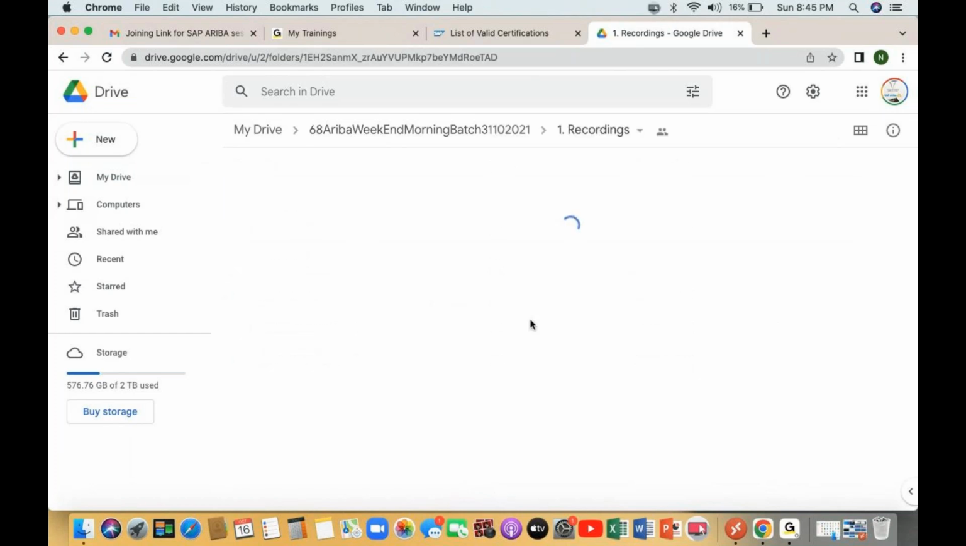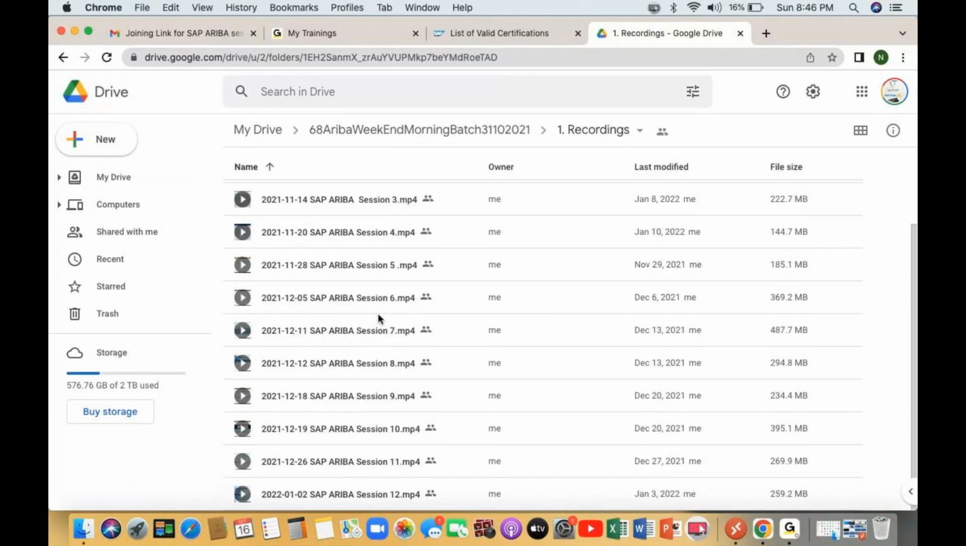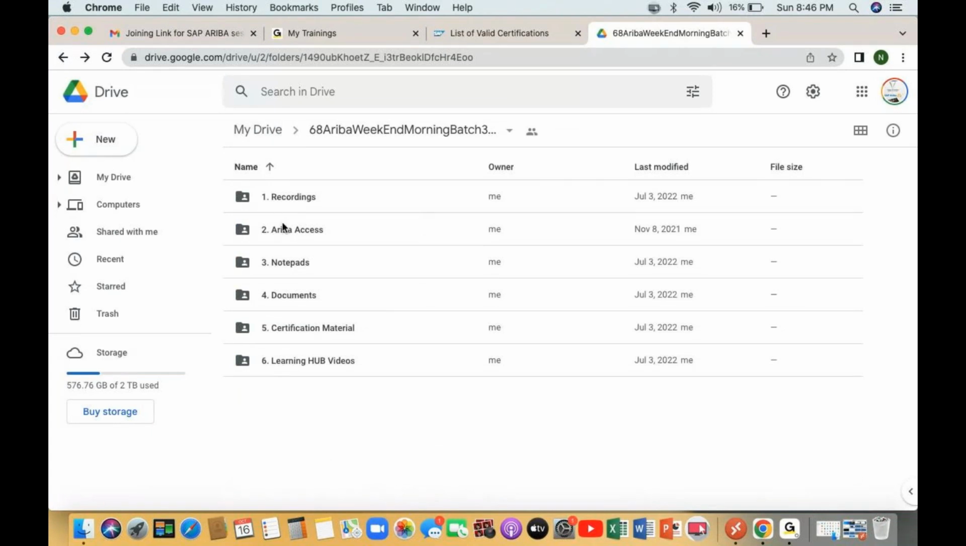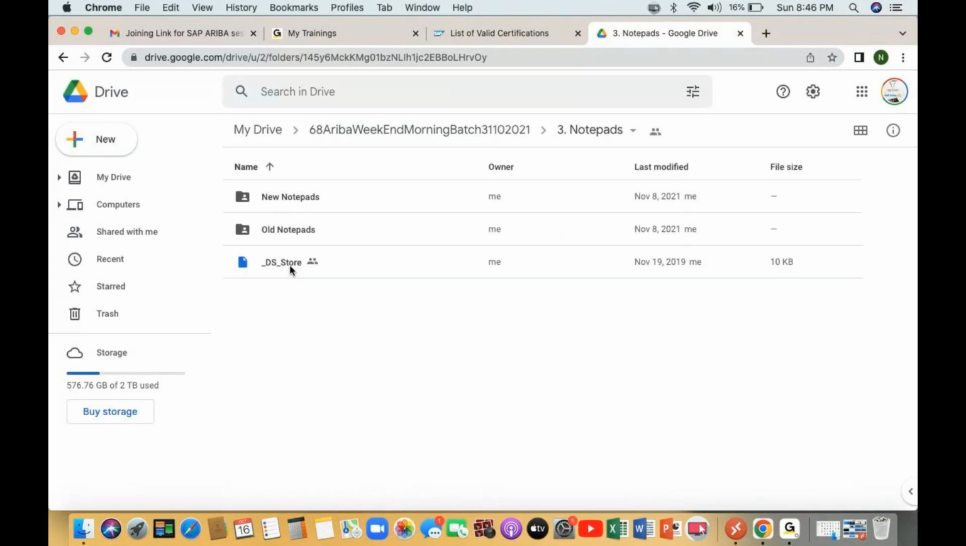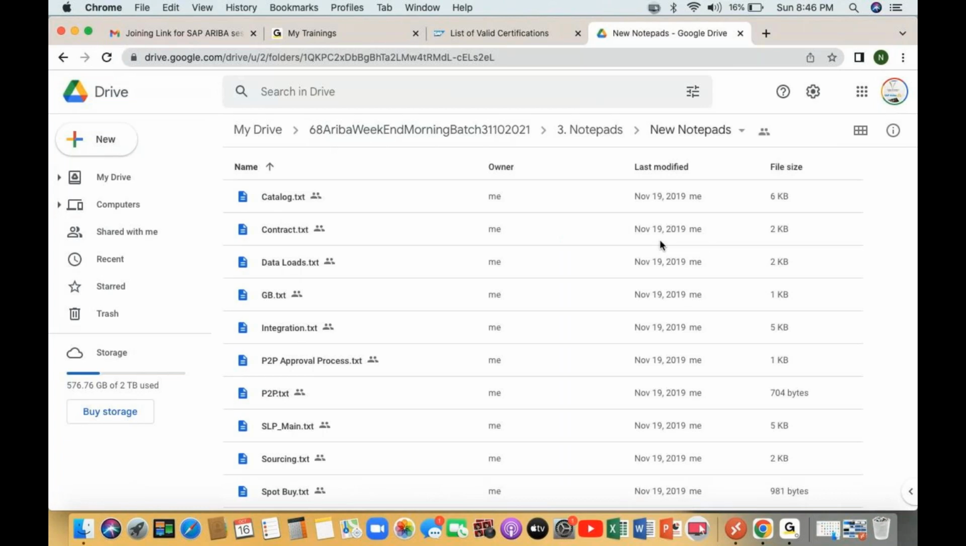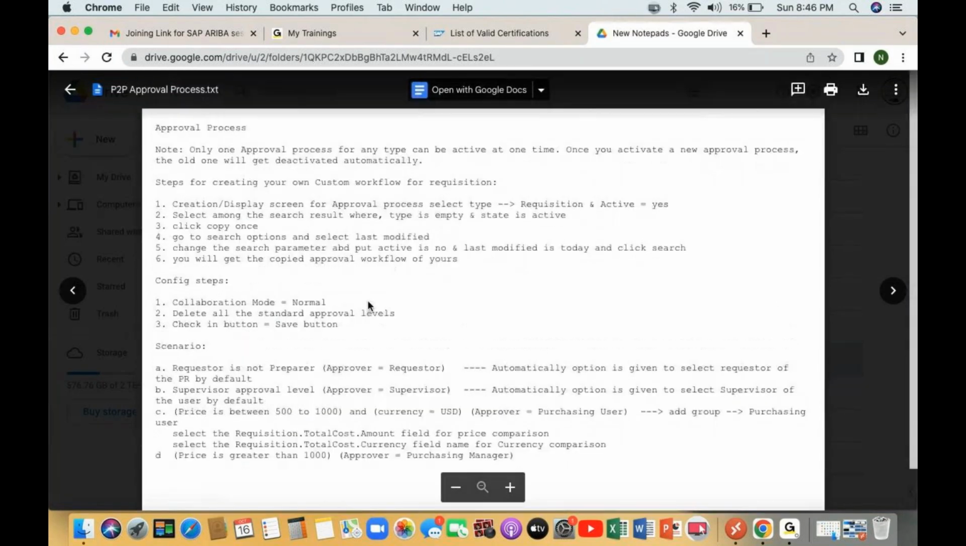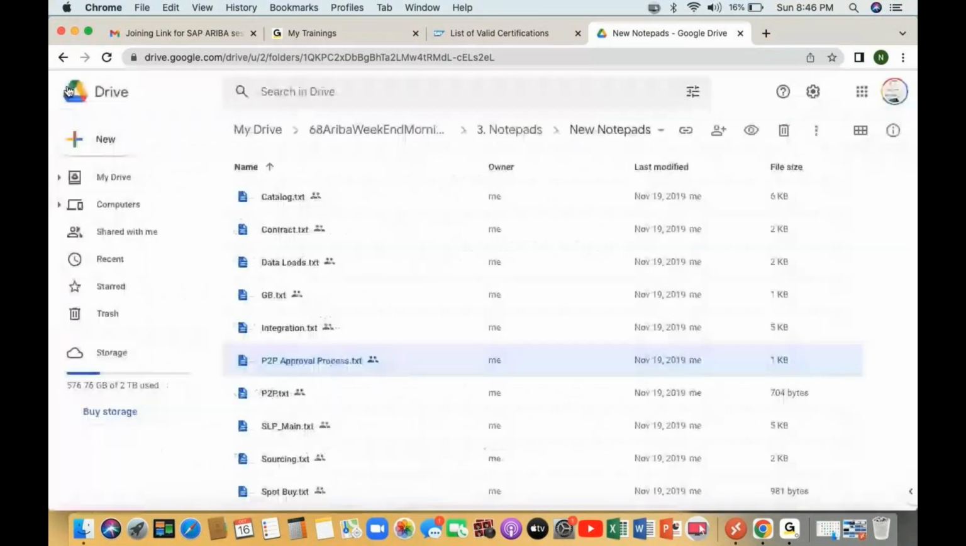If you're talking about recordings, all the recordings right from the demo session till all the sessions are here, and we are going to give them to everyone. We have Ariba access for 2 months, and we have different notepads, like the ones Manoj is showing here. For example, if you want to see the P2P process, everything is mentioned over here.